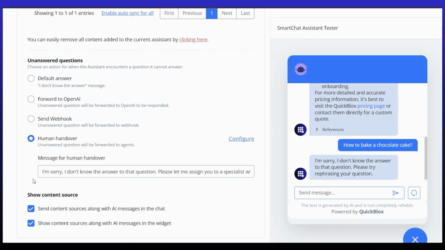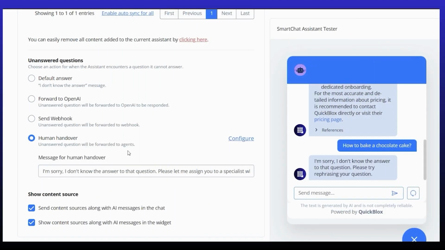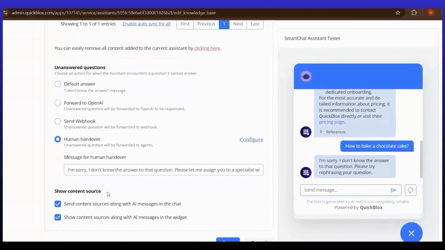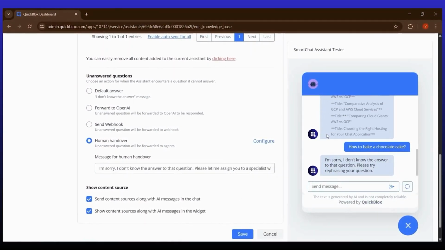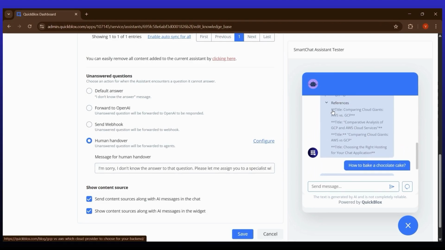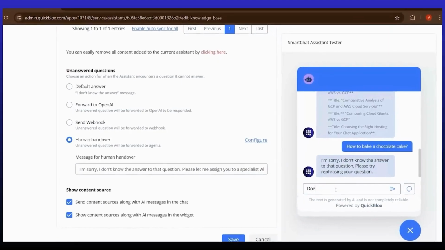You can also choose whether your assistant should show content sources in its replies. By enabling Show Content Source, answers can include references to where the information came from. Whether you are including the AI bot in your one-to-one and group chats or using the AI assistant as a widget on your website, if you would like the source of the information to be shown, you may keep these boxes ticked in this section.